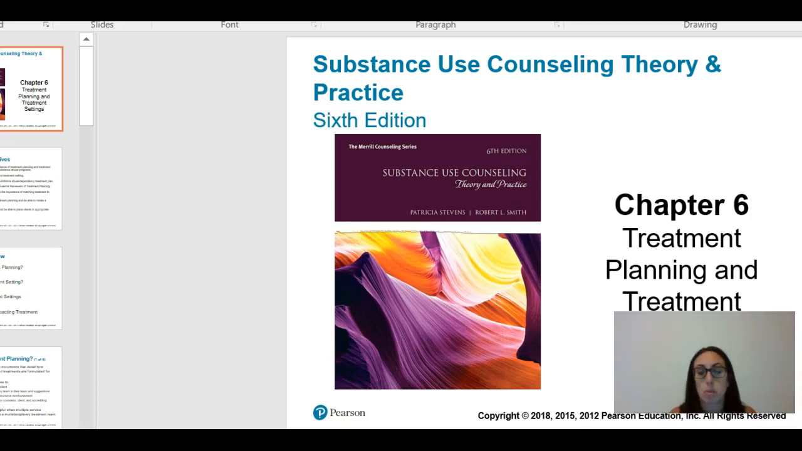So chapter 6, treatment planning and treatment settings, we're going to talk about what treatment planning is and consists of, and then we're going to talk about the different settings or different types of locations or environments that individuals can receive treatment in for addictive use disorders. So that's what we're going to do. Like I said, I'm going to briefly touch on that, mostly talking about the treatment setting, so mostly going into that.